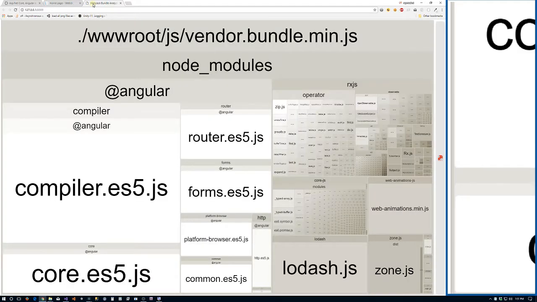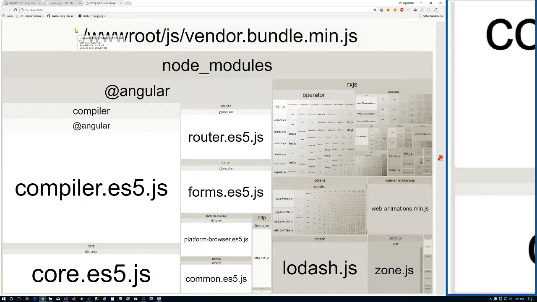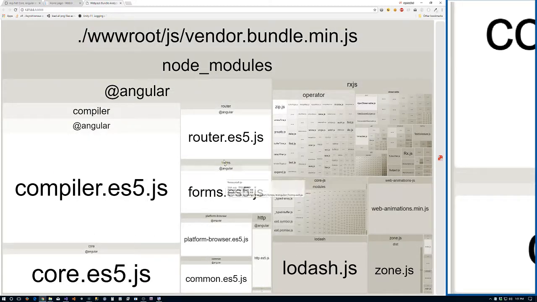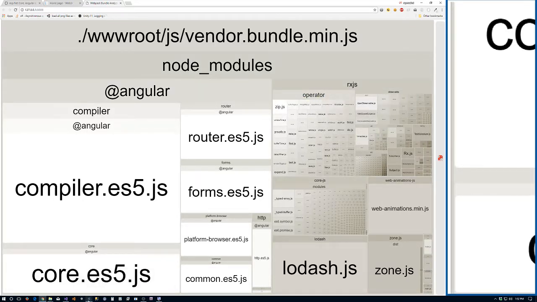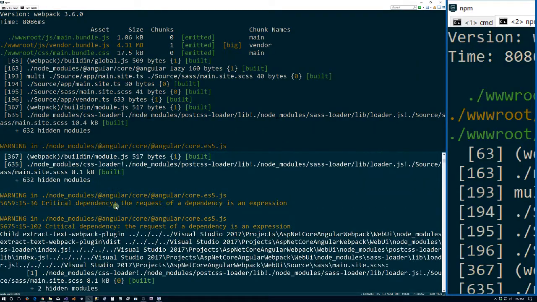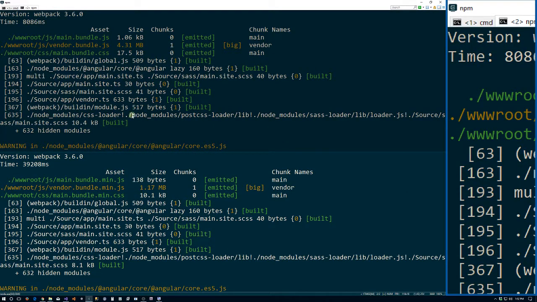And again, the production bundle is done, and you can see here the result of the bundle analyzer plugin running. It shows us that the biggest chunk of our bundle is Angular, of course. Then we have RxJS, Core.js, Web Animations, Lodash, Zone. Very confident that we'll be able to decrease the size of our bundle. If we look at the output of our production build, we went from 4.3 megabytes down to 1.17 megabytes.